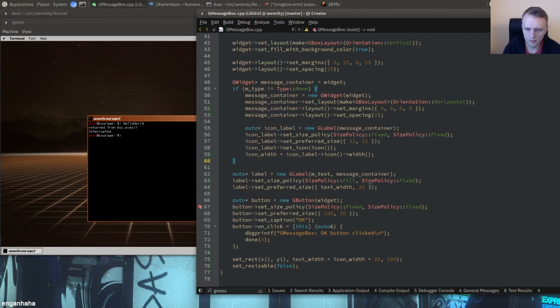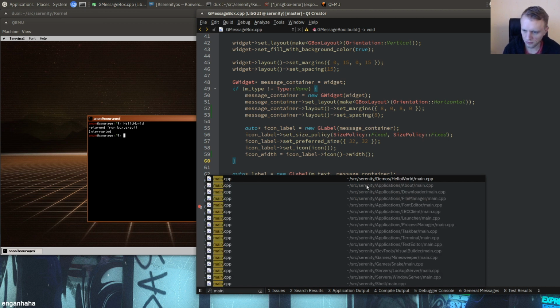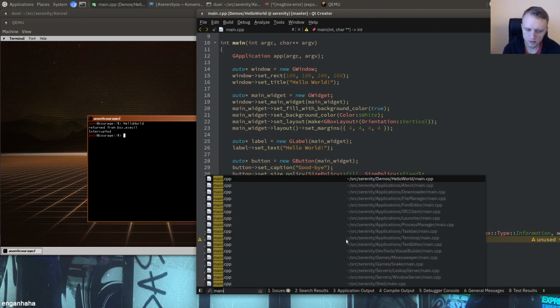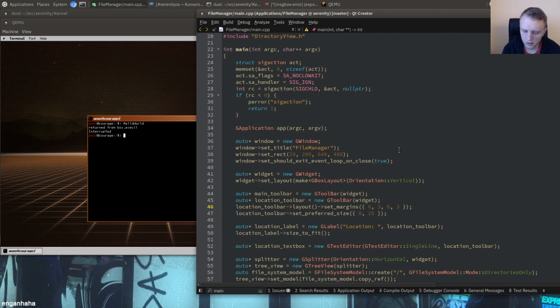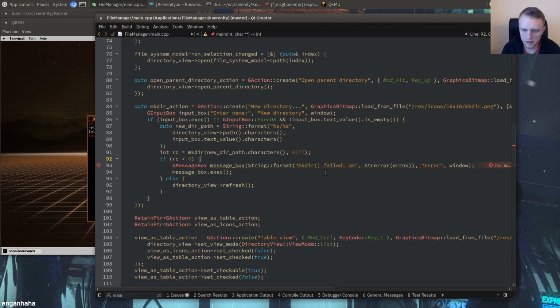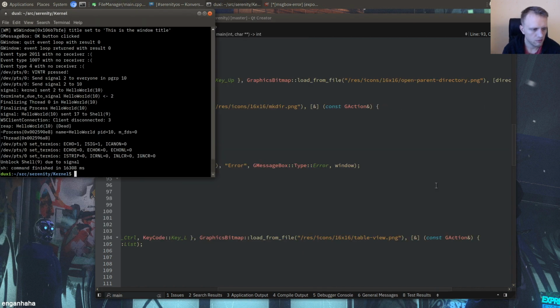Okay, now let's try some of the other ones, just to make sure. Or heck, let's go straight to the file manager actually. So, and nice up that one that we had there. So mkdir failed. We are going to also put an error icon with that. You can see it in action right away.